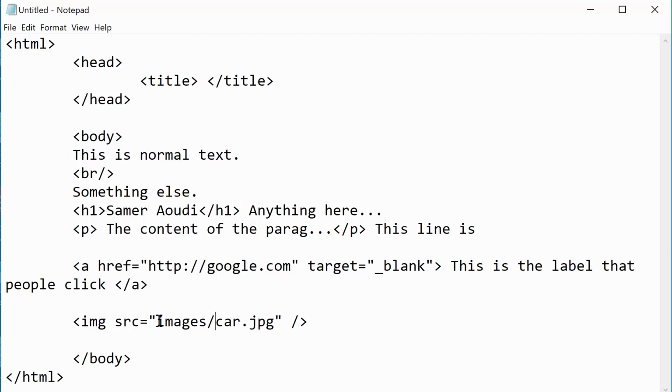Or maybe it's a picture online. So http sameraudi.com. Let's say I have on my website a folder called images, and inside it I have car.jpg. So to summarize, HTML is a very easy language.